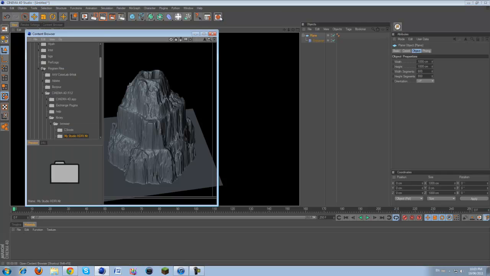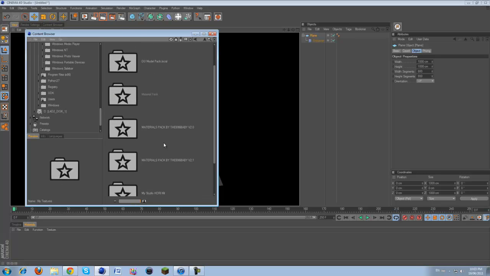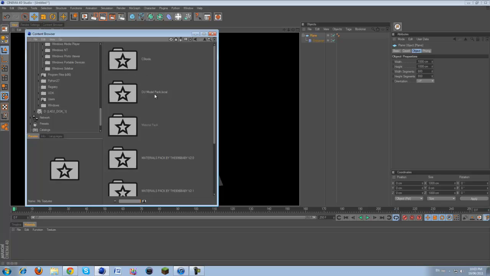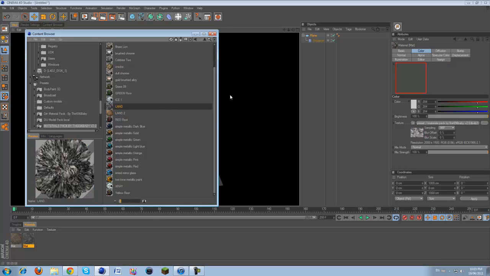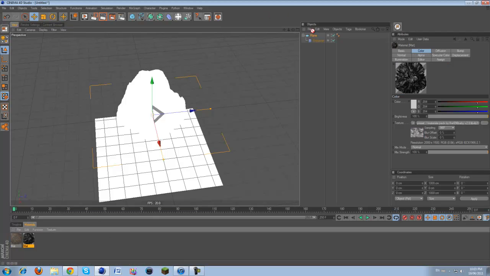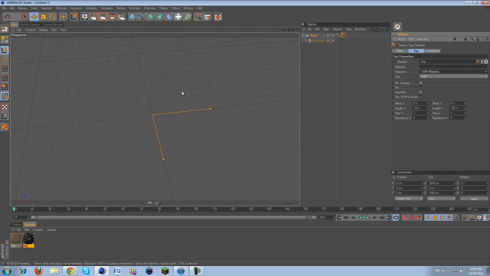And let's see if I have a texture pack here, or a material pack of some sort. Beauty right here. Watch this, guys. This is gonna look beautiful. Change that. I'm not sure if I have to change the mapping or anything, but yeah, I'm gonna be using this method a lot now.